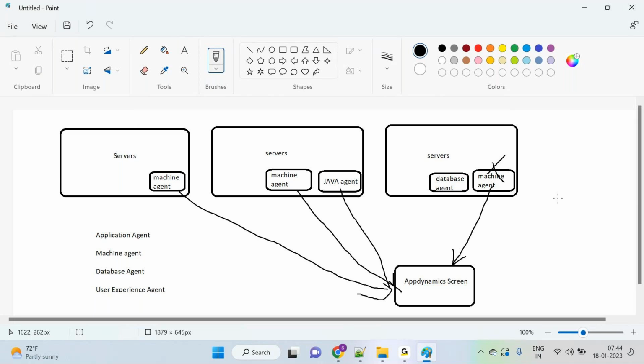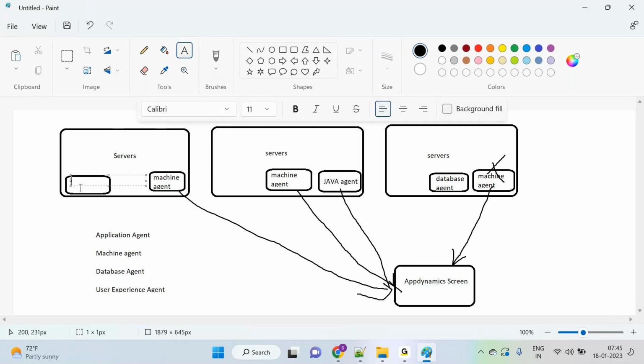Okay, then what is that final agent? The final agent is your user experience agent. User experience means you are going to do real user monitoring, I mean, browser level monitoring. You use the user experience agent for browser related data, front end related data.